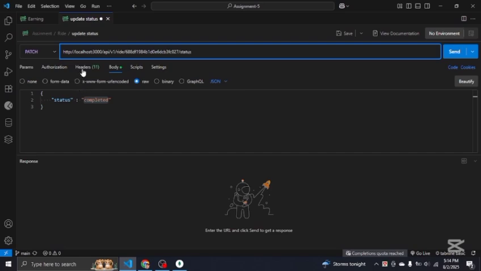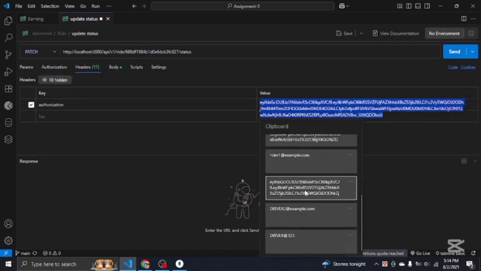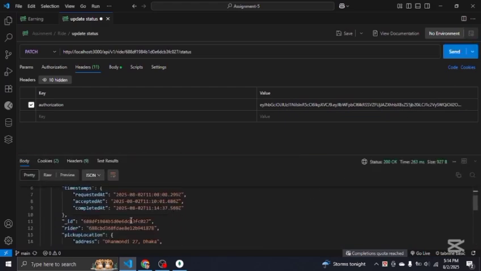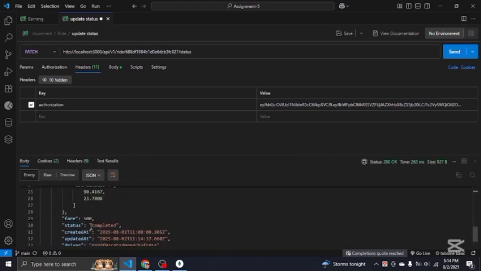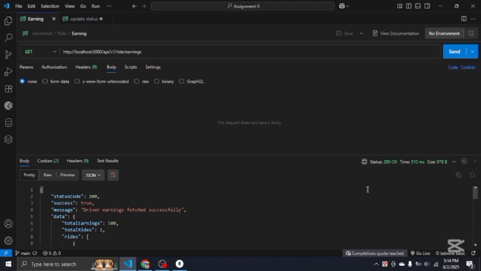For admin, they can view all users, drivers and riders, approve or suspend drivers, and block or unblock user accounts. They can also generate reports in the future.